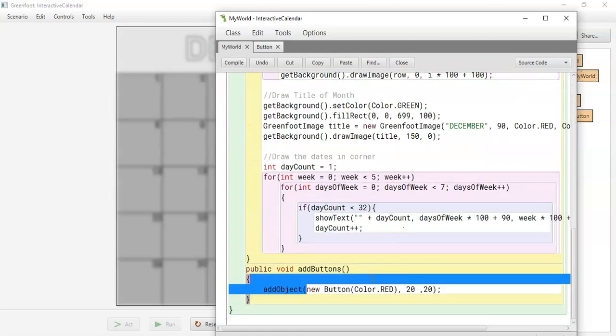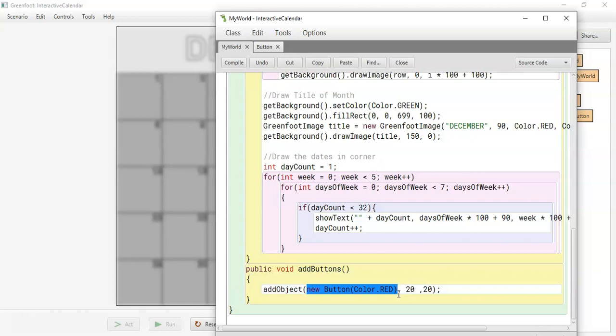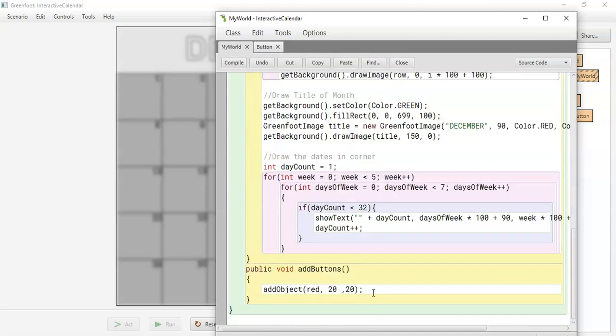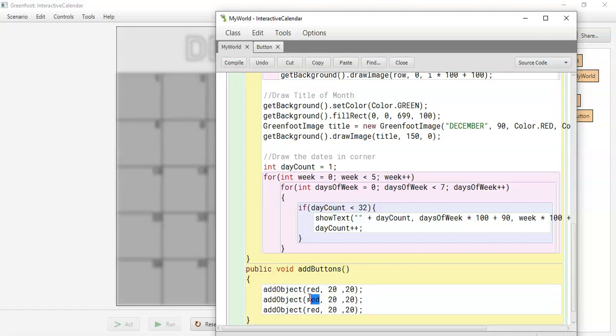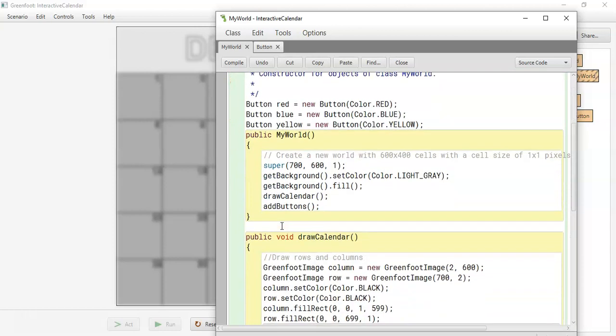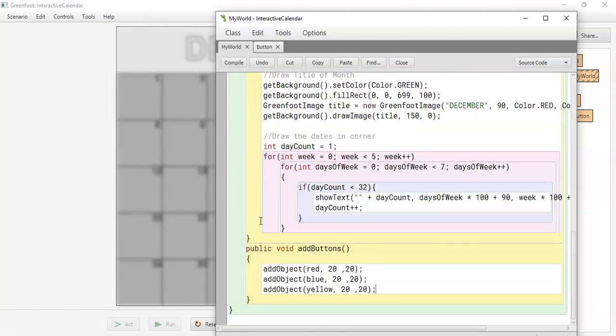Then we can add object not only a random red button, but the specific red button that we're talking about up here. And we don't have to create a new yellow or blue button. We can just call the one that we created up top. Now the advantage of that is we can specify these buttons if they're pressed, and that'll allow us to more easily do things in our code.